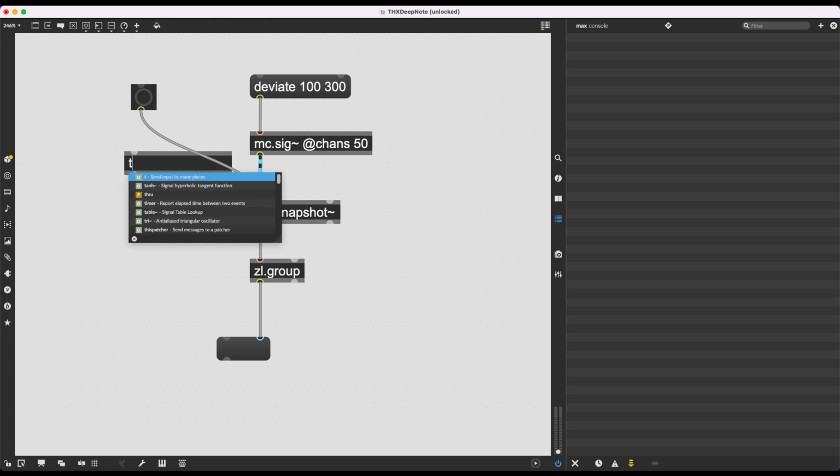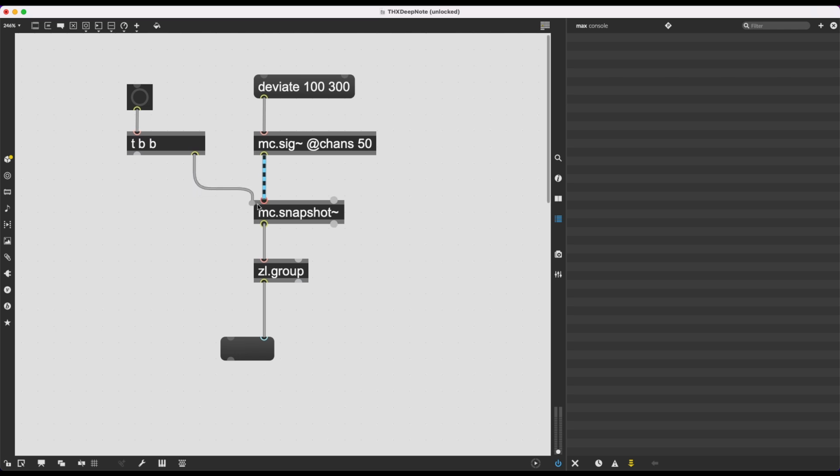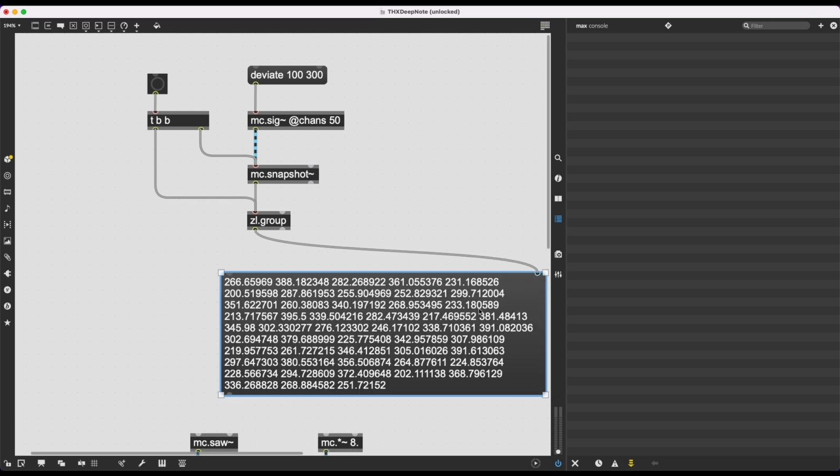Instead of doing this manually, I will just type in t b b into a new object box. T is short for trigger. This object is going to trigger certain events, messages, symbols, even lists upon receiving a certain kind of input. How it is set up right now is going to make it so that the rightmost outlet is going to happen first. So the bang, that is what the B is short for, is going to go into mc.snapshot. Everything goes into zl.group. And once that is done, then the first outlet, so my second bang, is going to be sent to zl.group. And let's see. Bam, there we go. Now we have a list containing all the frequencies.